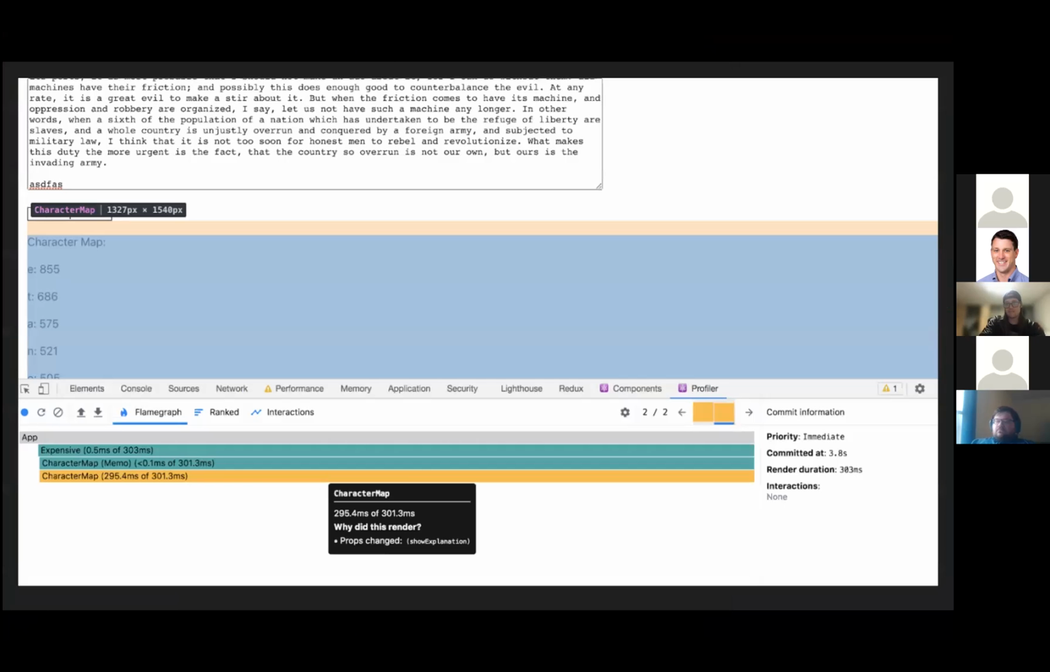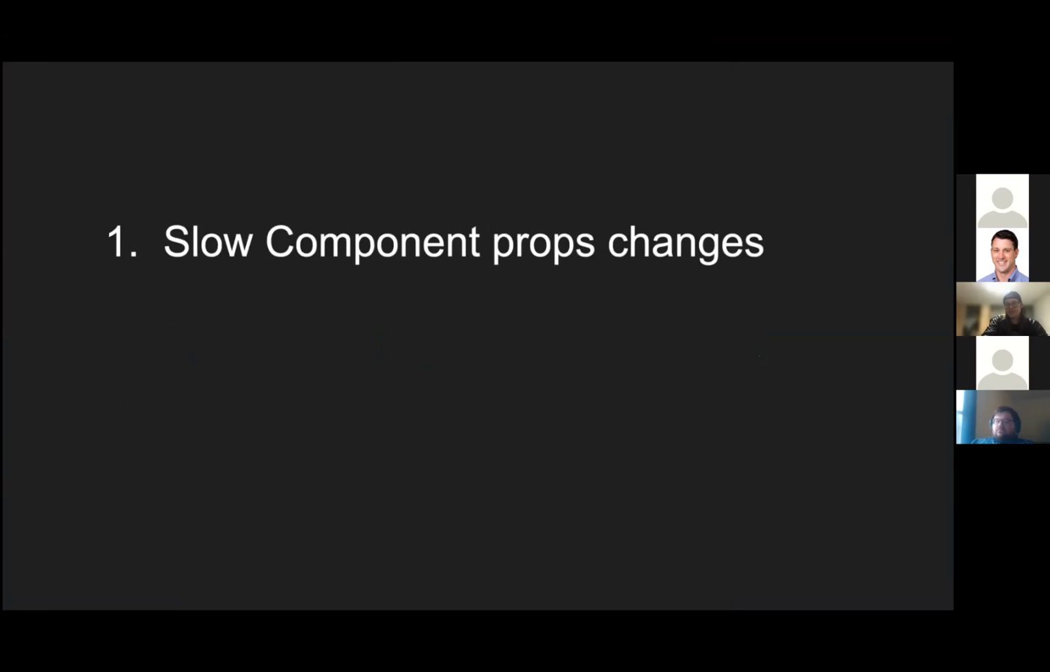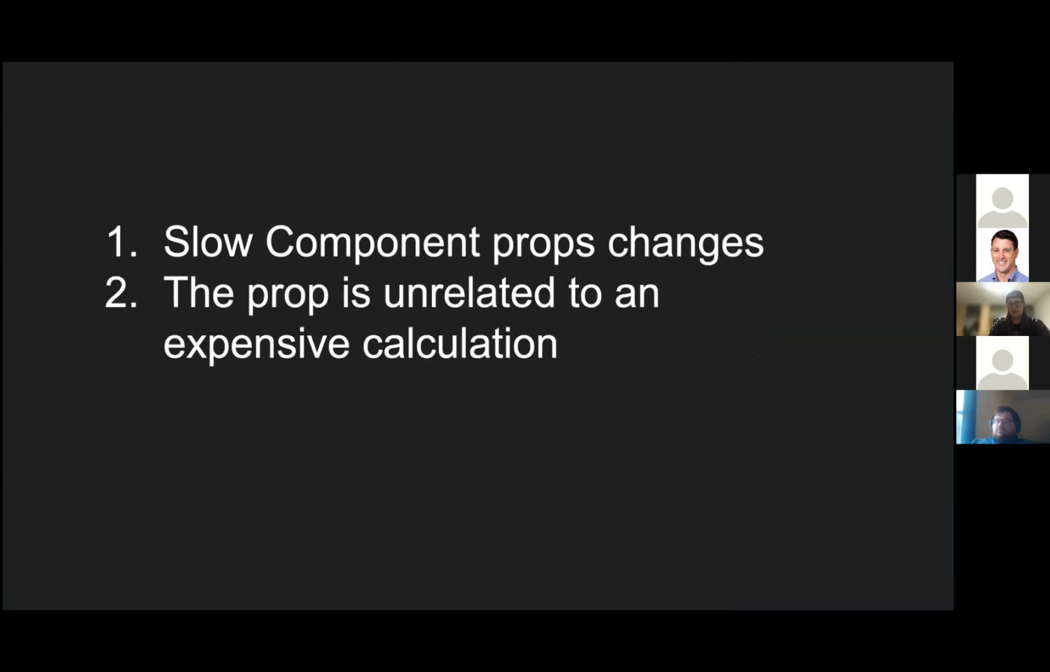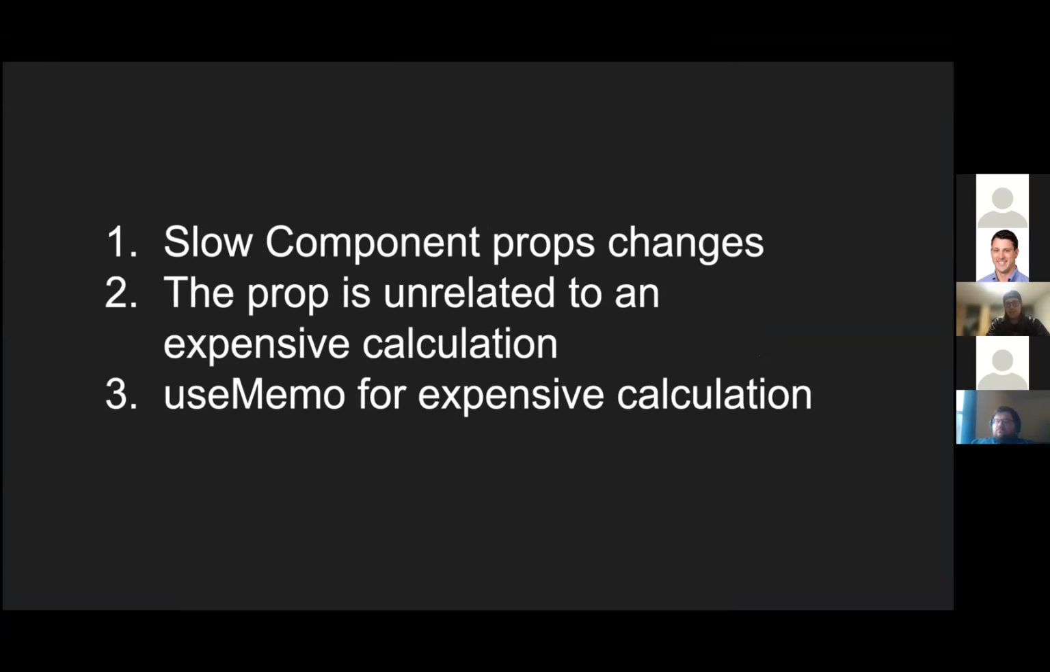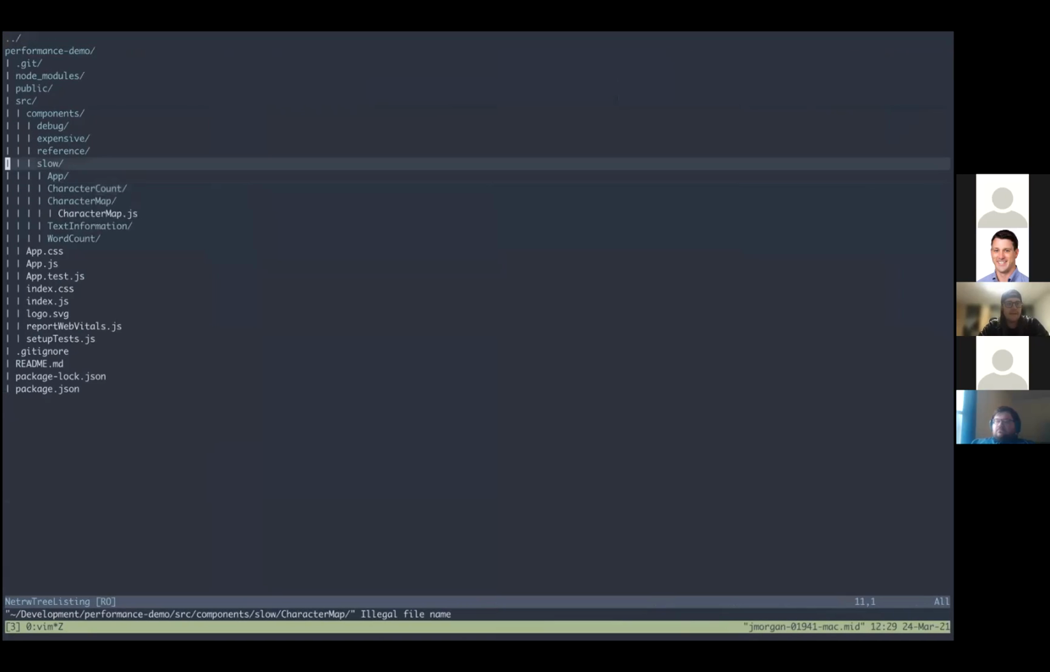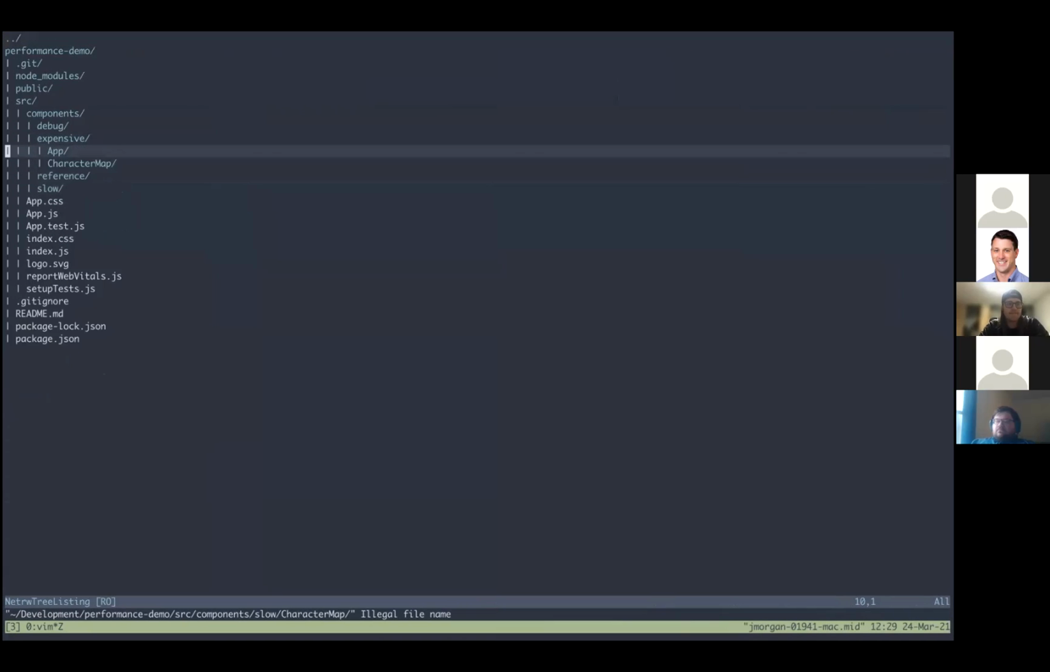Let's develop an optimization strategy. Again, the key here is that a specific prop changed. So one prop changed, but everything was still going pretty slow. In this case, we have a slow component with a prop that changed. However, the prop is unrelated to an expensive calculation. So in this case, we can use the useMemo hook for the expensive calculation. All right, so let's go and do that.